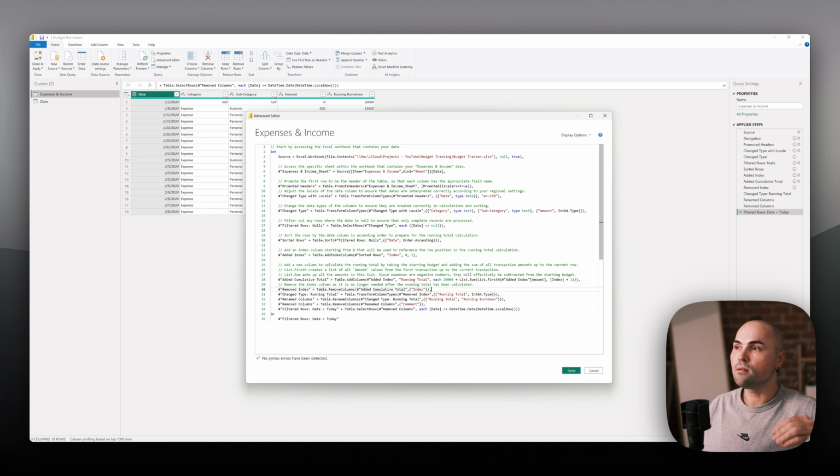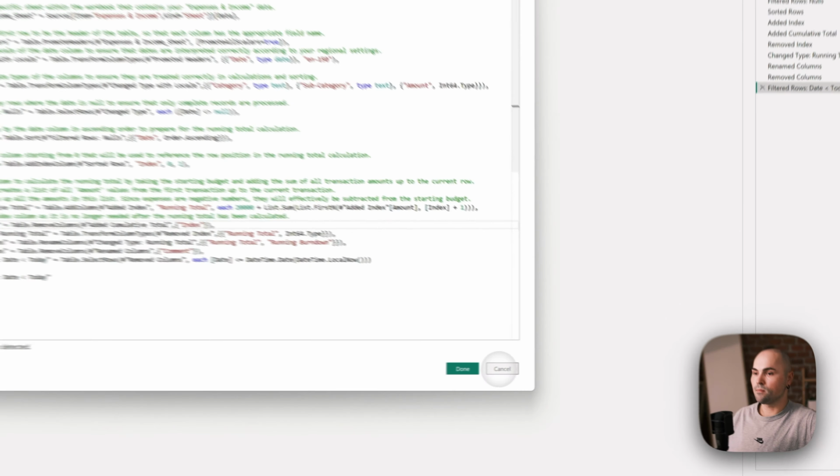And at the end, it removes the index column because it's no longer necessary after the calculation and I have no use for it. Again, you can pause and read through it if you would like more details. It's not the topic of today's video. Let's go back to the report.